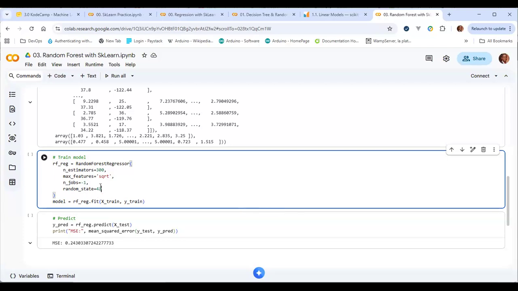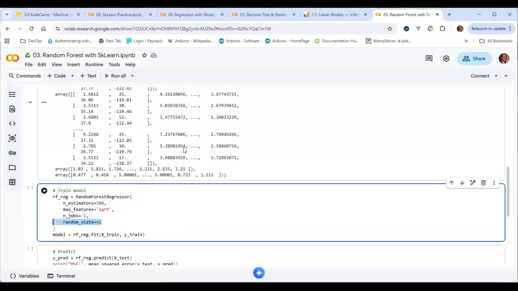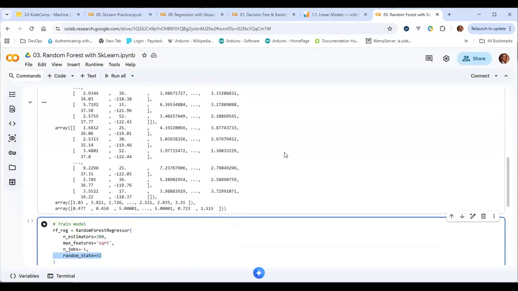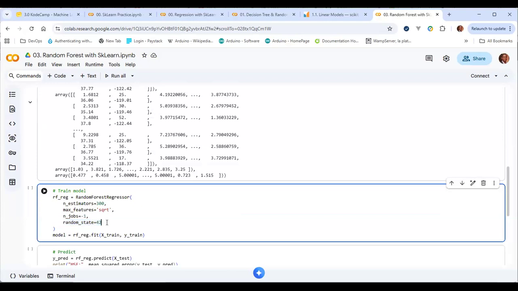The random state is just a random number for any randomization that is done. For example, if you want to initialize anything to random numbers, right? So this is used to seed the random number generator. Okay.